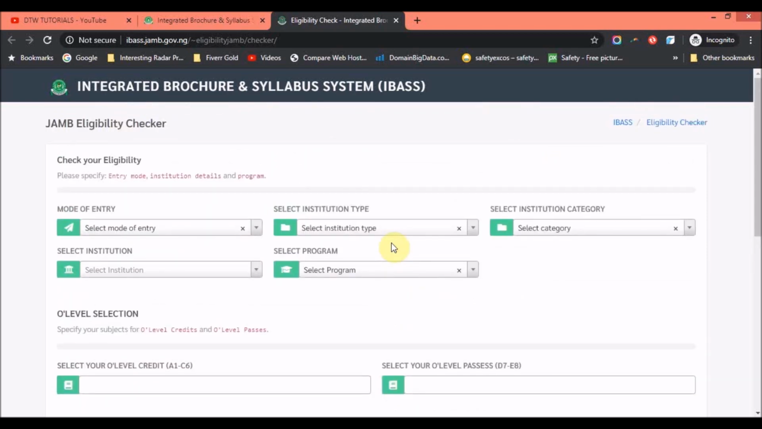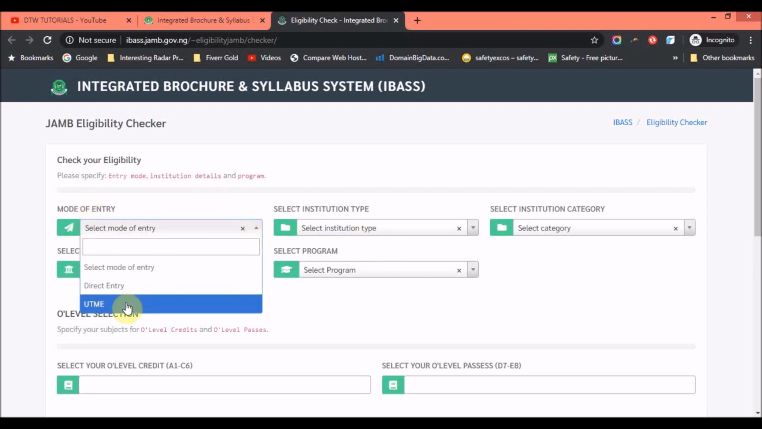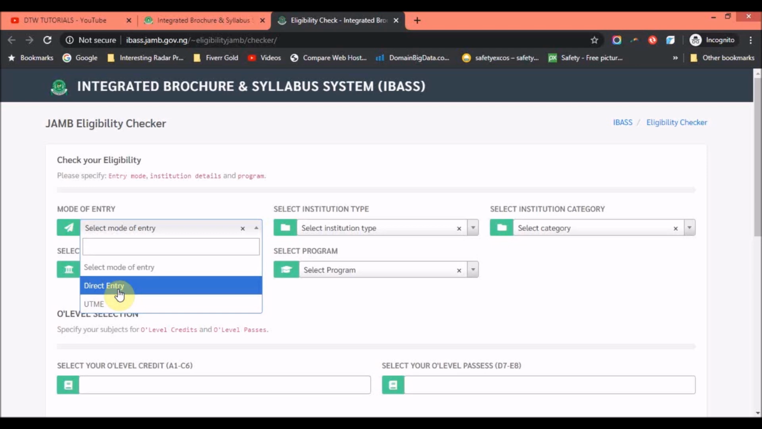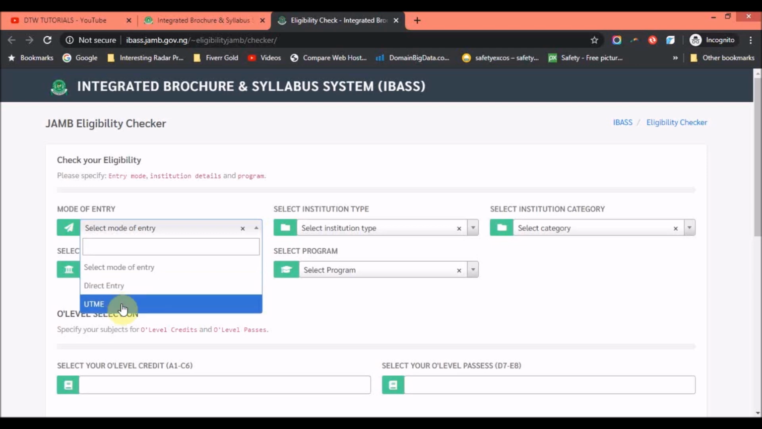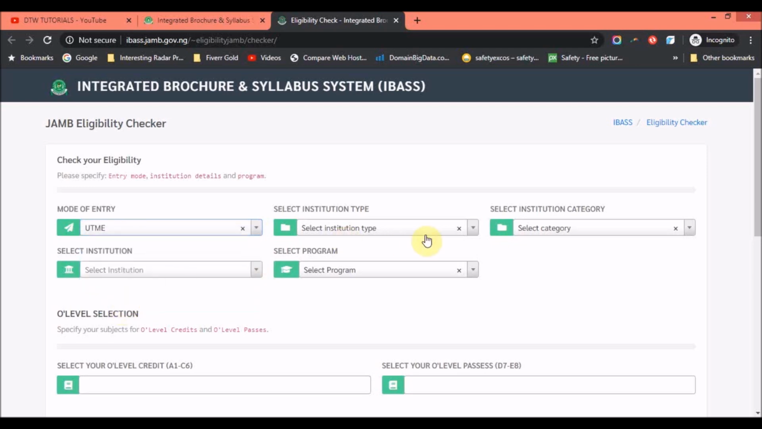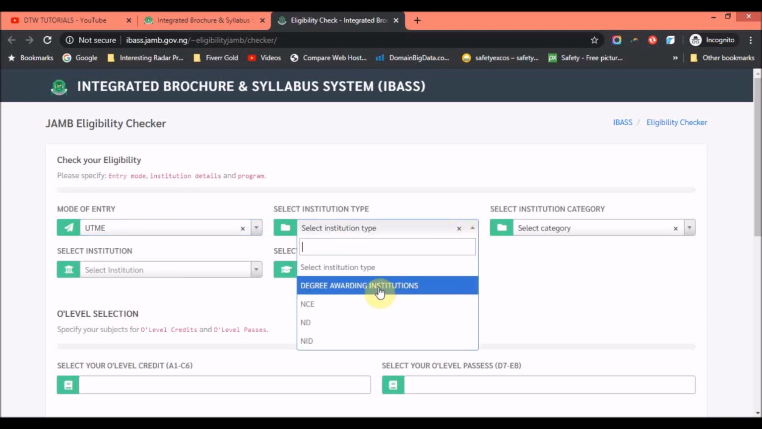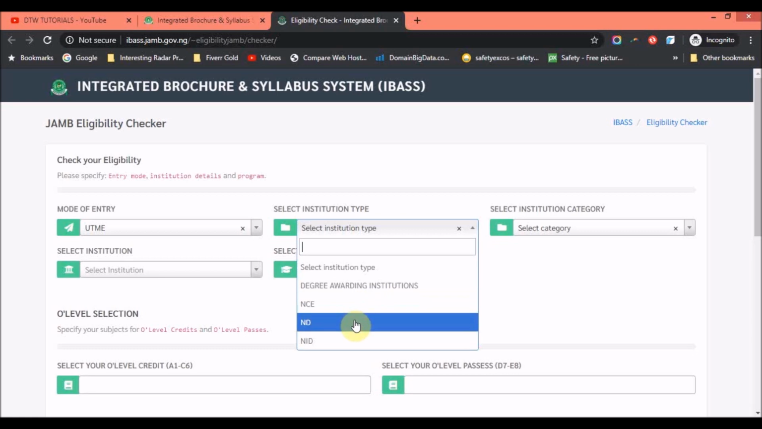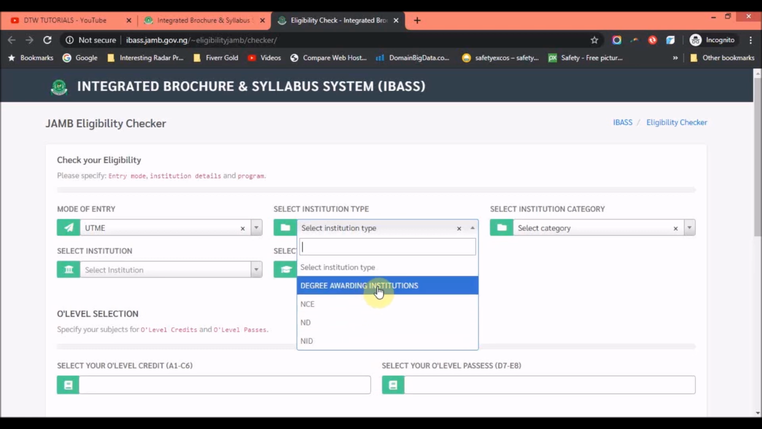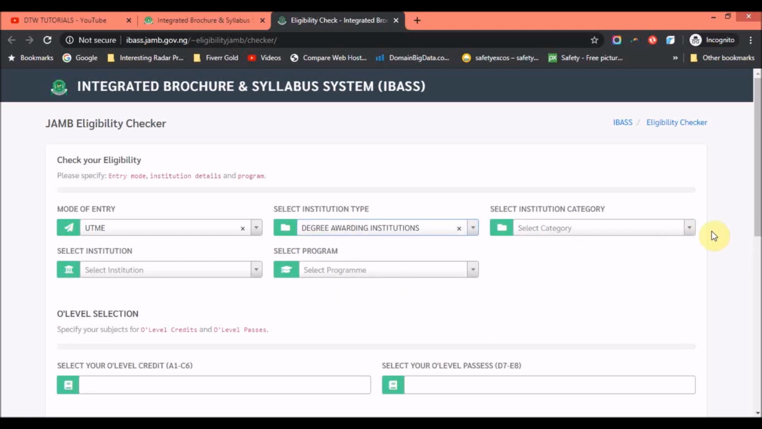To check your eligibility, first of all, your mode of entry. If you're a direct entry student, that's D, you can click that. But if you're a JAMB student, that's UTME, you click on UTME. Go to your institution type. You want a degree awarding institution. This is NCE, College of Education. This is National Diploma. So you go for degree awarding.